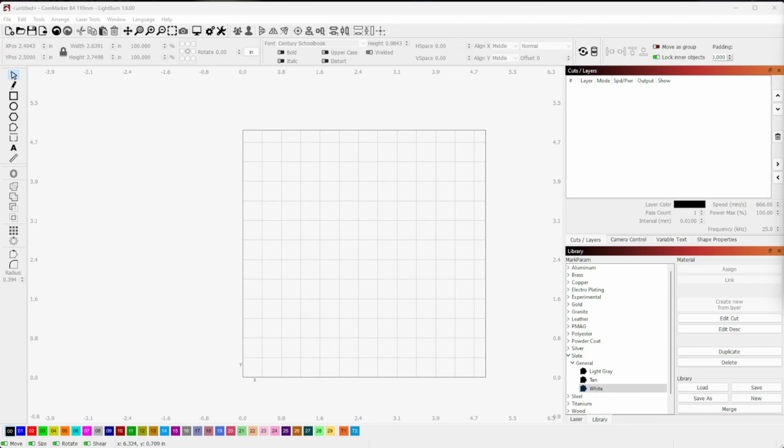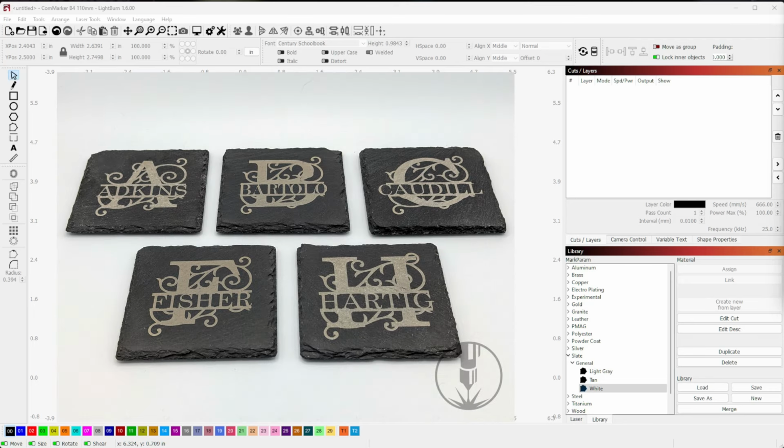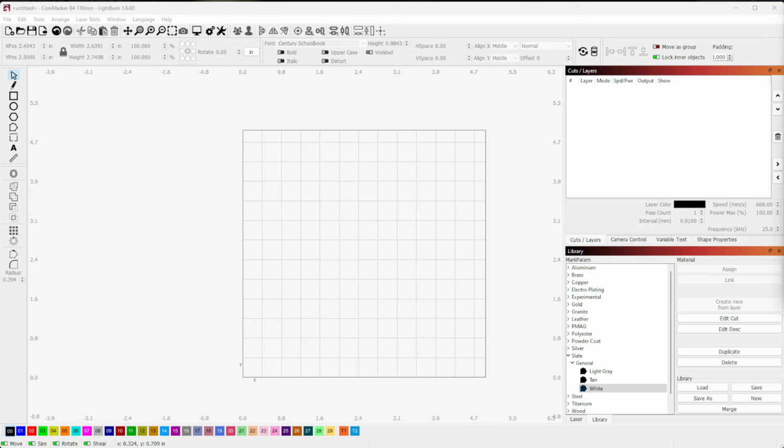All right, today we're going to walk through a full project start to finish. Recently, I made a bunch of coasters for some family friends, and what I used was a split monogram. So you see these all over the place. You'll see a big fancy scroll work over an initial, a letter C, a letter A, a letter S, and then a name split down the middle of it.